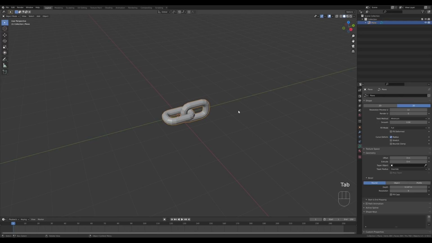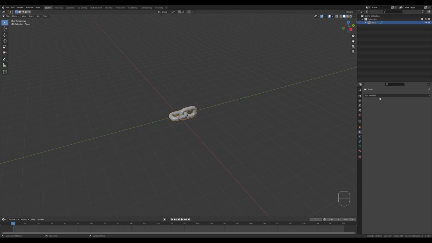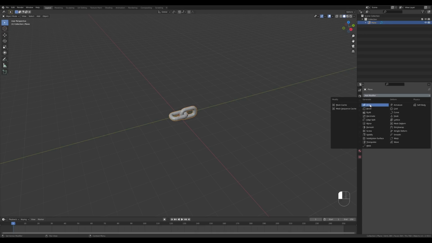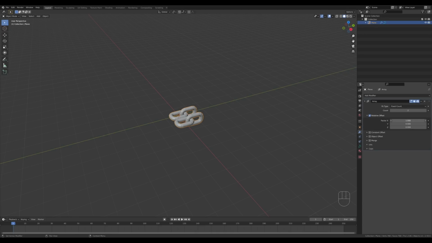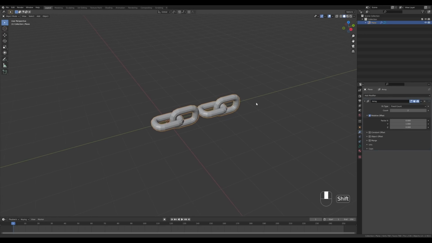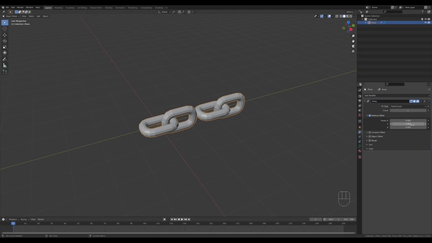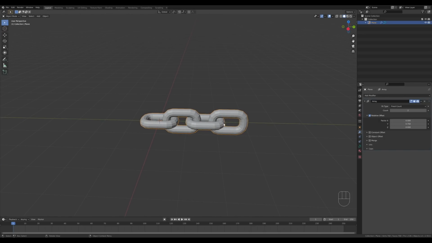And now let's Tab out and we'll add an array modifier. So let's choose it from the add modifier list. Let's click Array and I'll set factor X to 0 and factor Y to 1. And we'll need to move this a little bit. So again, I'll hold Shift and just reduce the Y. So we have something similar here.